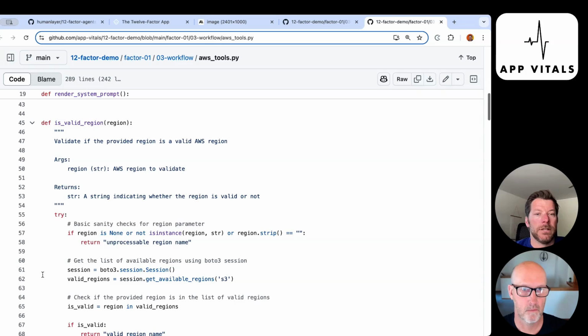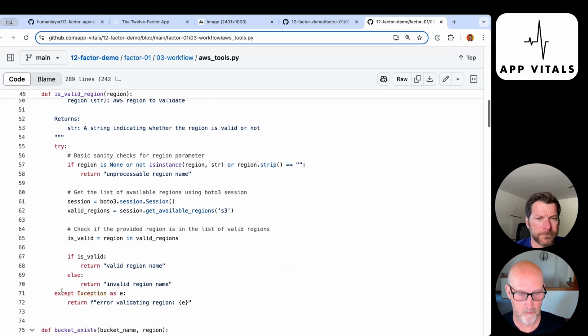So we've also moved away from the CLI. Now we're using the AWS SDK. So now we don't even have to go out to a shell command, which is an extra layer of security.